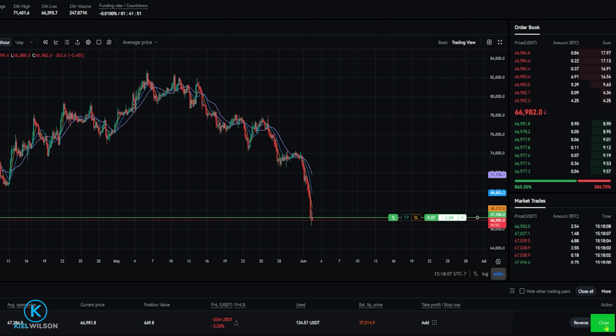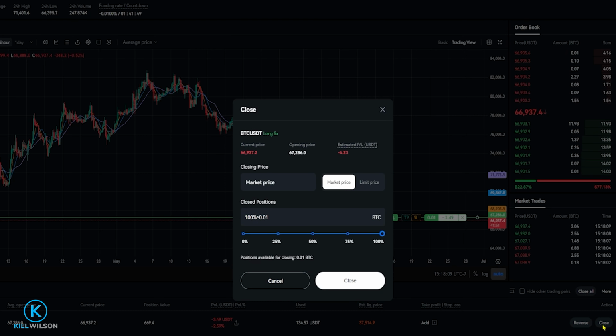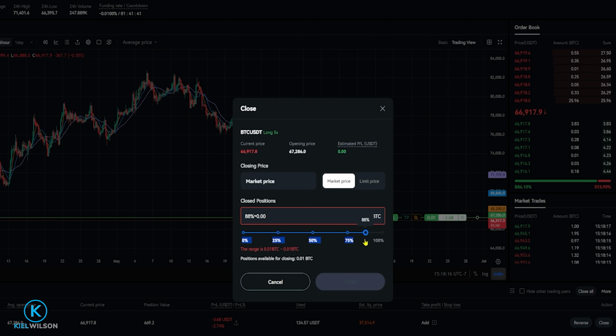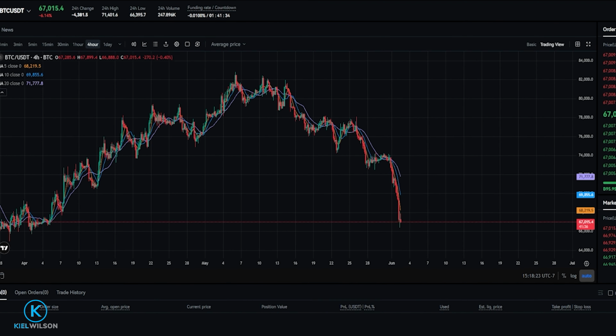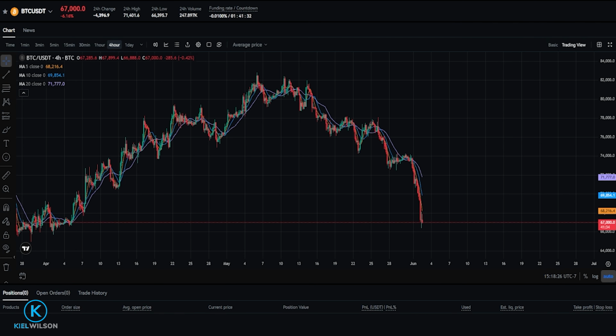So I'm going to go ahead and click here on close. Then you'll get this pop-up window right here, and this allows you to close the position immediately. If you want to close all of it, just make sure you leave this slider bar up at 100%, and then you just click here on close. And as you can see, I just instantly closed that long position at the best available price off the order book.